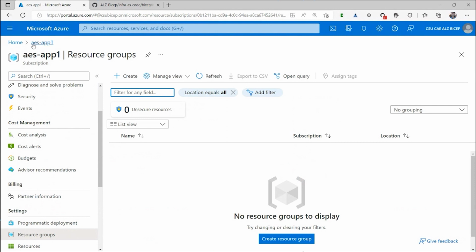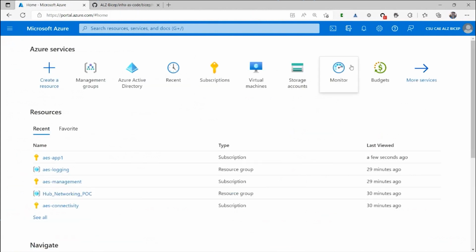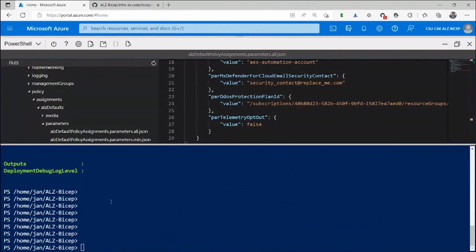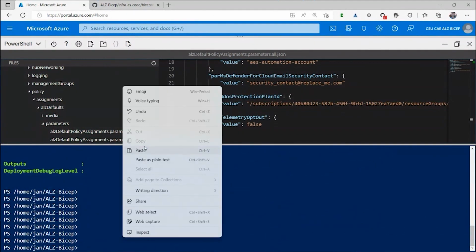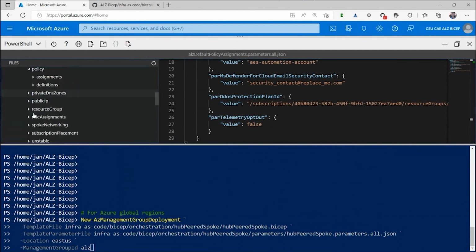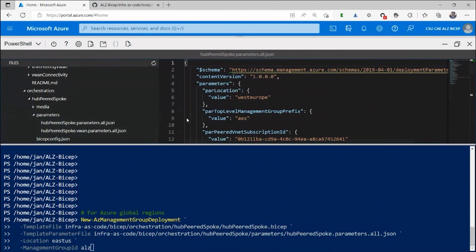Completely empty. And now I'll start the Cloud Shell, and I will run this. And go to hub peer spoke parameters.